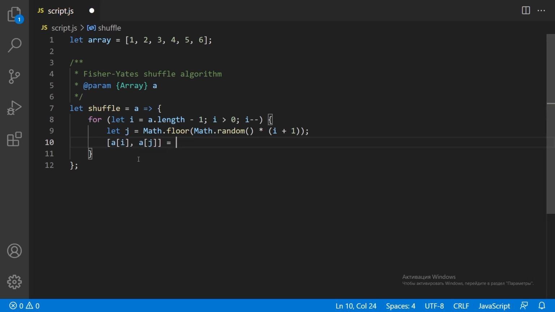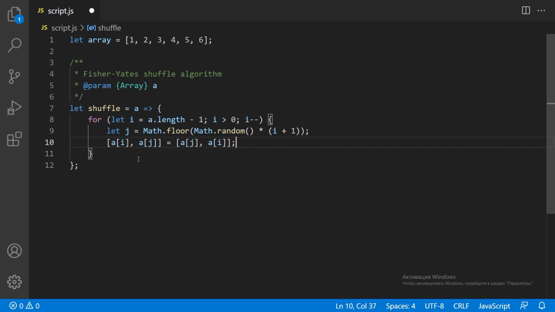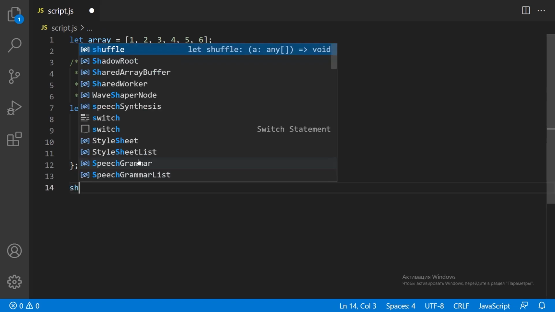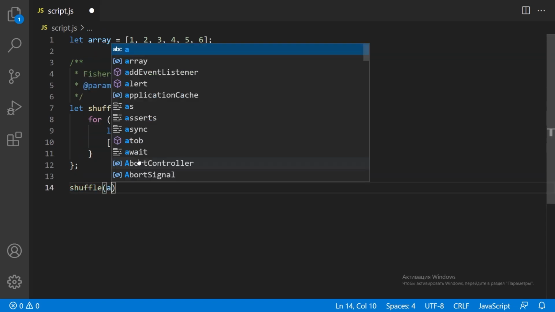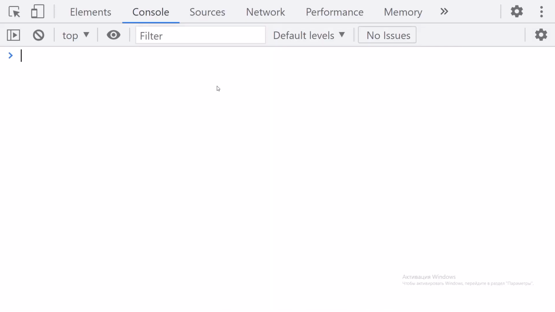We use array destructuring assignment to swap items. That's all. The array has been shuffled again and again.